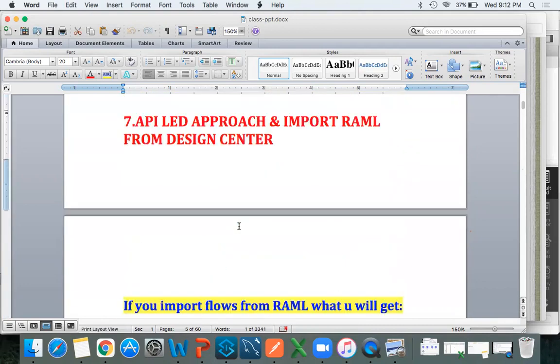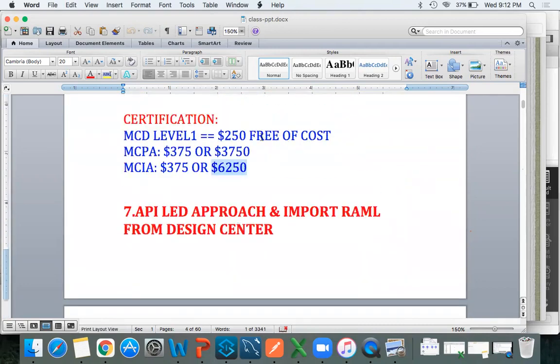So, what is that? It stands for MCPA. This is an advanced level certification? Yes. After the MCD level one. Correct. If you want to go for the second or third training, first you have to finish this MCD level one. Once you've done this, you are eligible for MCPA or MCIA.